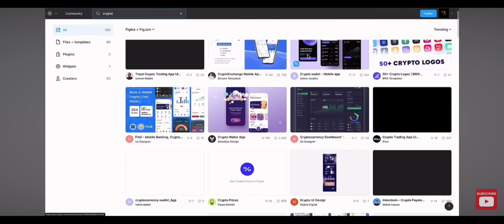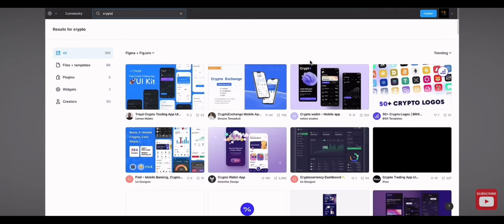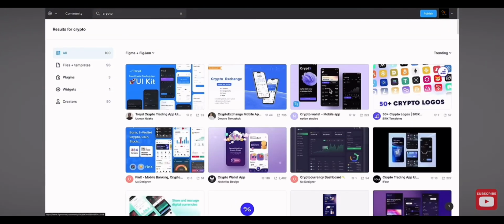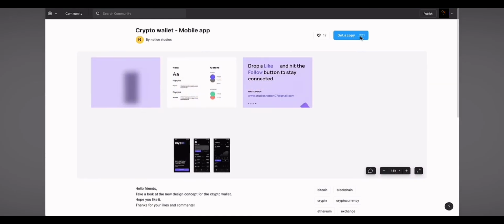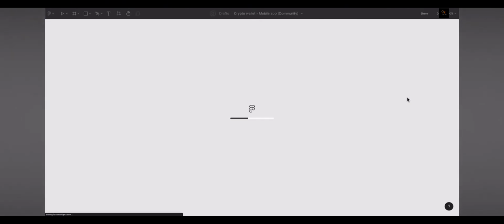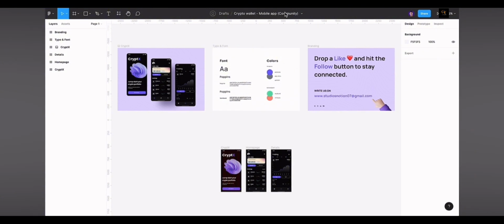Here we have many different projects. I'm gonna go with this one. It looks good. I'm gonna open it up. And here you can just click on get a copy. And a copy of this project will be saved in your Figma dashboard, okay? As you can see, it says crypto wallet mobile app community. And now we are inside a project.